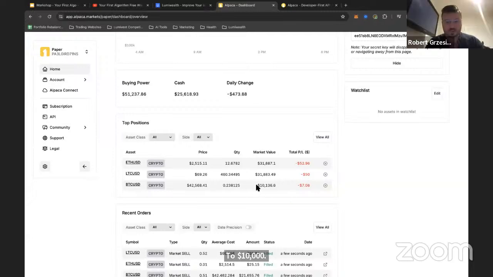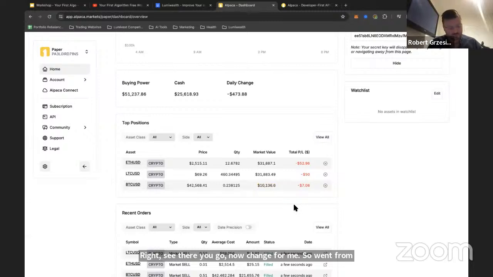All right, see, there you go. Now it changed for me. So it went from 32 almost to about $10,000. Did that all happen for you guys too? Were you guys all able to get that done?